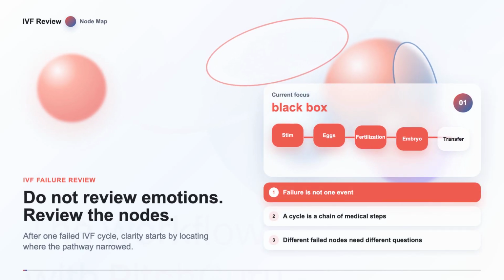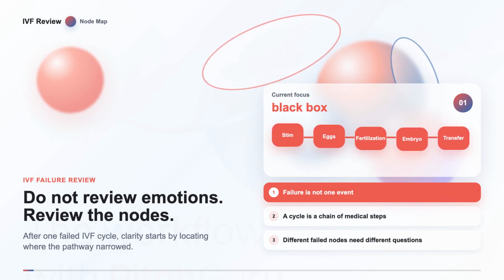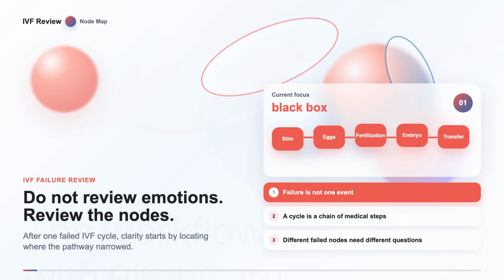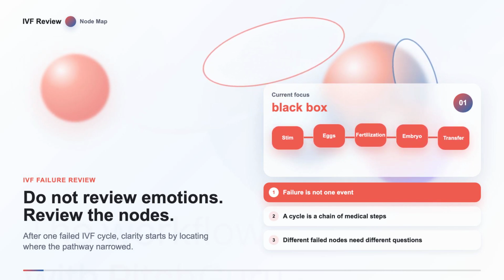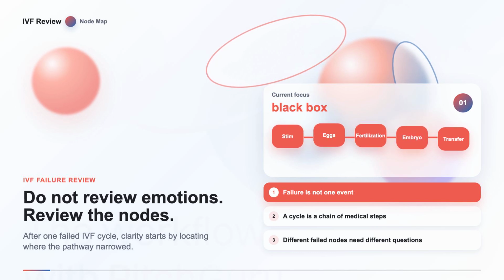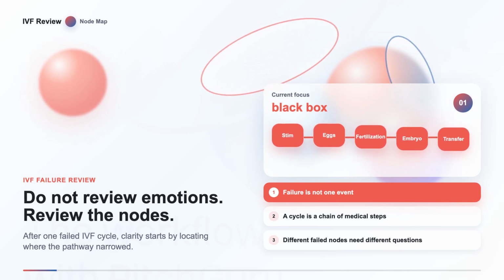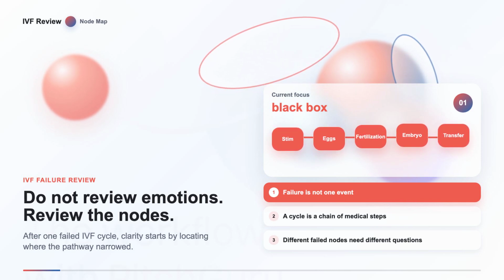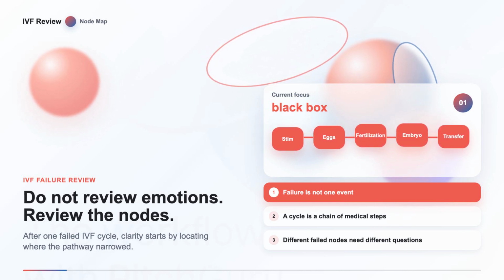When an airplane goes down, investigators don't just sit around assigning emotional blame. They pull the black box and map out the exact sequence of technical nodes that led to the crash. Right, exactly. And today's submitted material uses that same brilliant logic. It offers patients a clinical guide to processing an IVF failure by breaking the treatment cycle into a measurable relay race. But let's dive right into the critique.